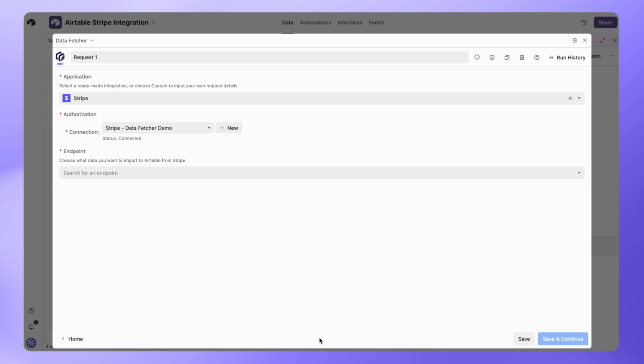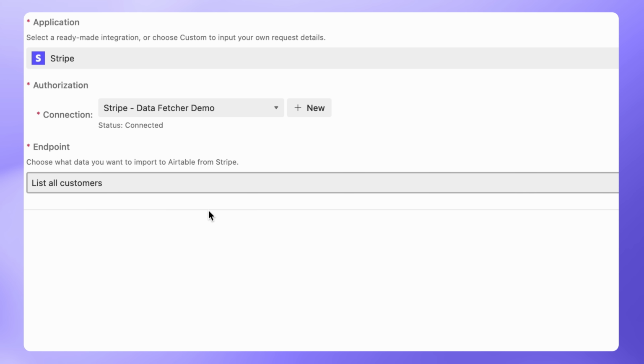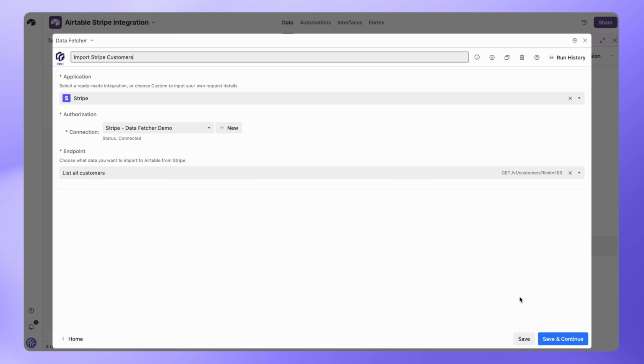Back in Data Fetcher, set endpoint to list all customers. The endpoint is where you choose the type of data you want to pull from Stripe. For example, customers, subscriptions, or transactions. In this tutorial, we'll use customers. Name your request something like import Stripe customers, then click Save and Continue.